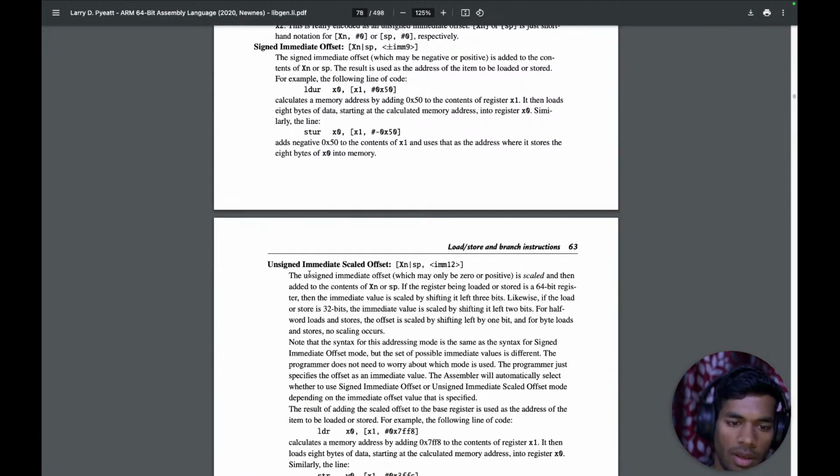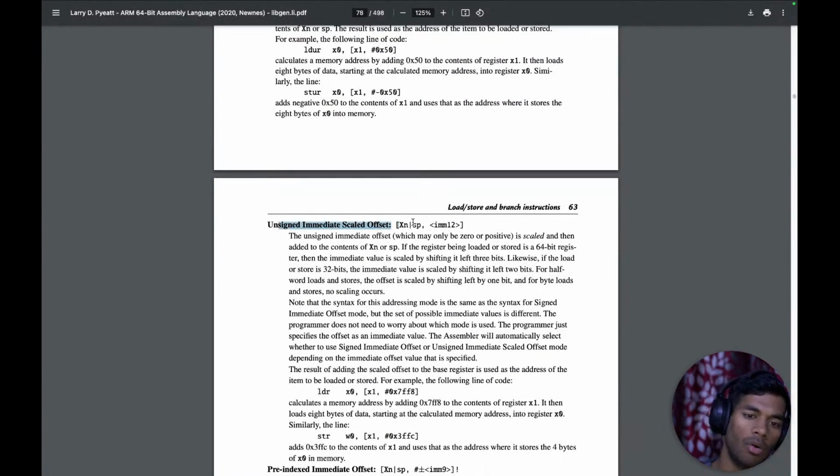Unsigned immediate scaled offset. The unsigned immediate offset, which may only be 0 or positive, is scaled and then added to the contents of xn or sp. If the register being loaded or stored is a 64-bit register, then the immediate value is scaled by shifting it left 3 bits.